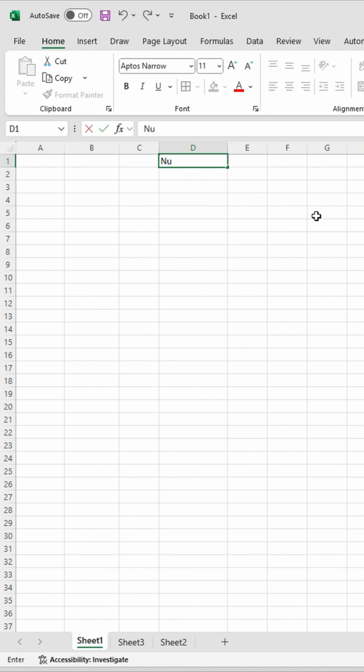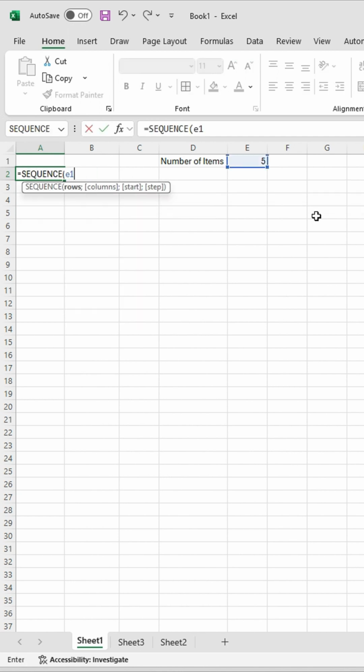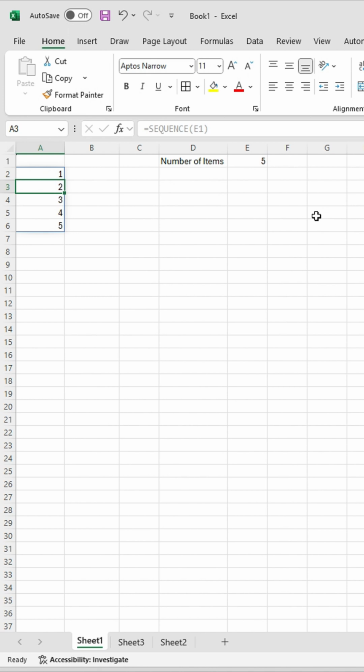In cell D1, I'll type the label, number of items. And in cell E1, I'll enter the number 5. This will be our control cell. In cell A2, I'll type a simple formula, equals SEQUENCE(E1). And just like that, it spills the results.